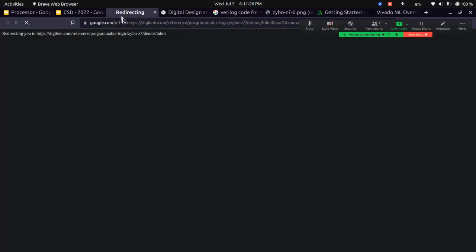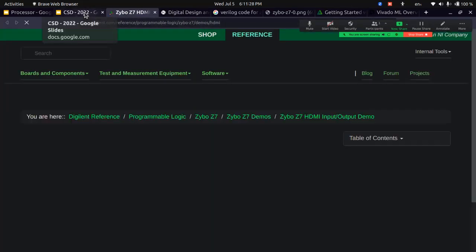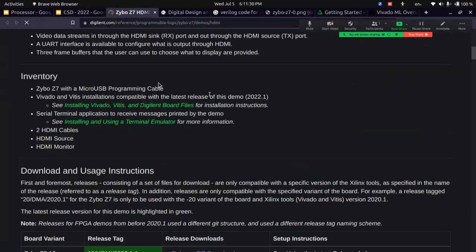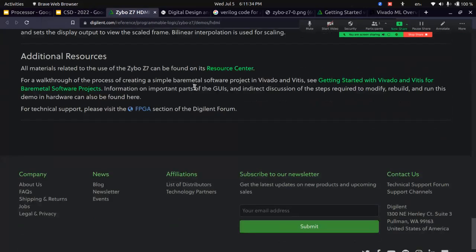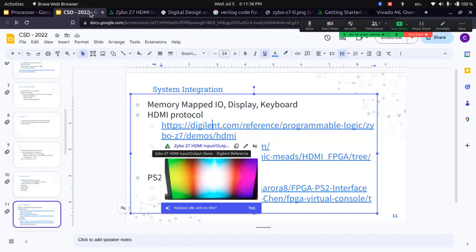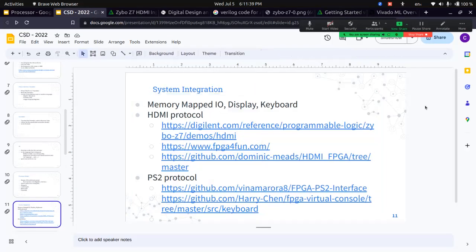How does an HDMI work? What is the protocol of the HDMI? There are 10 outputs in HDMI. What are those 10 outputs? Study all this. You have to know about the HDMI protocol, so when we design, we have to go through the HDMI protocol.